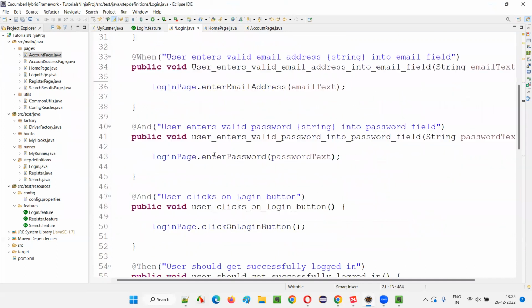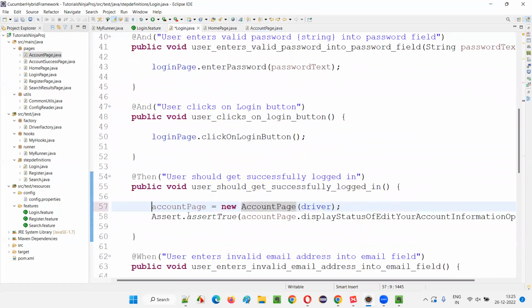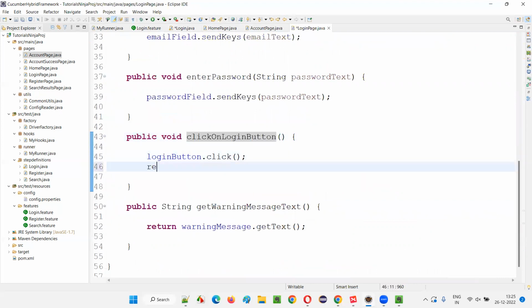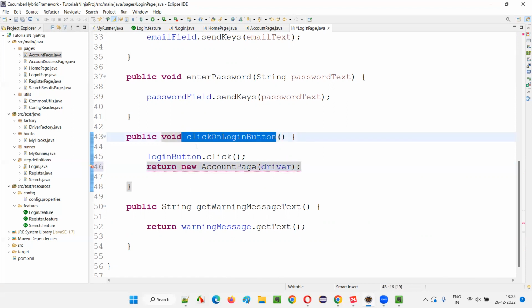And now here I'll say, instead of double declaration, I'll say account page is equal to, and instead of writing this line, what I'll do is I'll go to this click on login button method. And here I'll say return new account page, pass the driver. Here only I'm creating the object, guys. Internally, I'm creating the object, and the return type is what? Account page. Object of the account page.